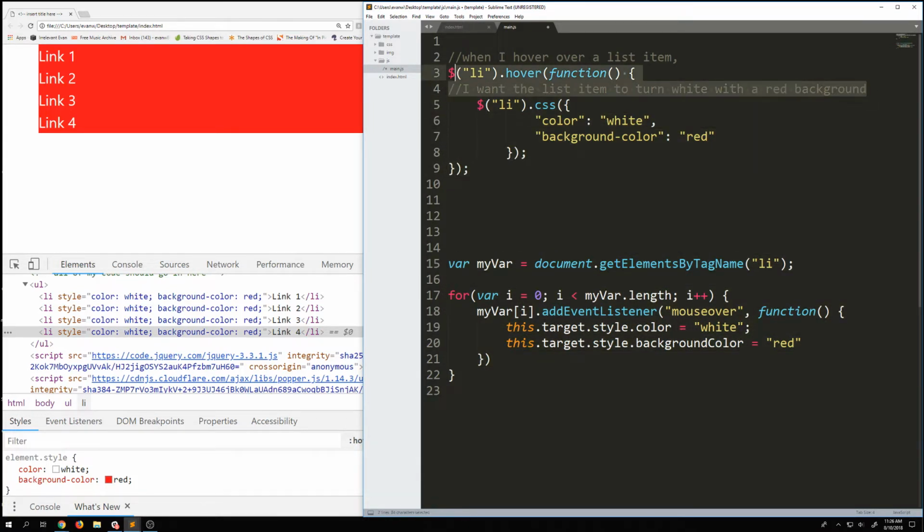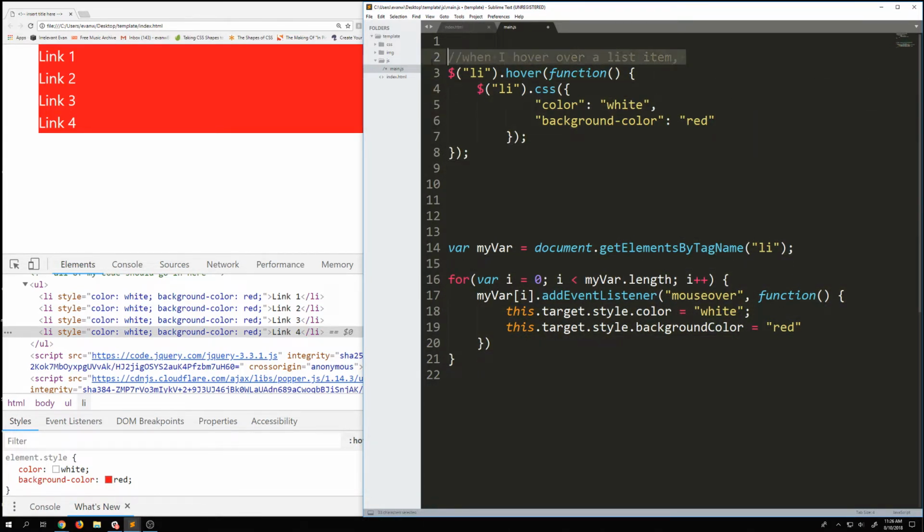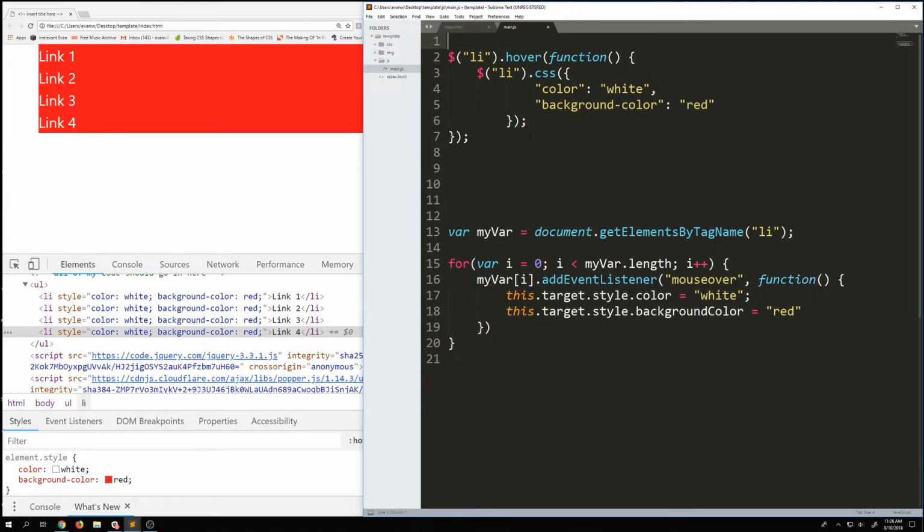I'm going to get rid of my pseudocode here so we can really see the difference. In terms of character count alone, this is 101 characters, and this is 229 characters. So it's less than 50% of the code. Less than 50% of the code that we would write with vanilla JavaScript.